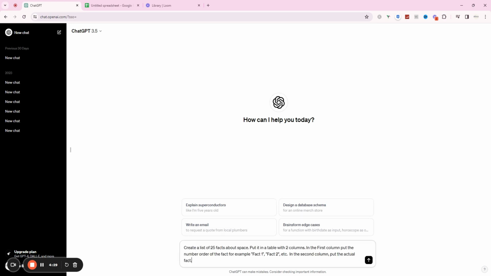I'll put the prompt in the description so it's easier if you want to change anything, but then you can just copy and paste it into ChatGPT. So here is my prompt. Create a list of 25 facts about space. Put it in a table with 2 columns. In the first column, put the number, order of the fact, for example, fact 1, fact 2, fact 3, etc. In the second column, put the actual fact. Once you've done that, just hit enter.